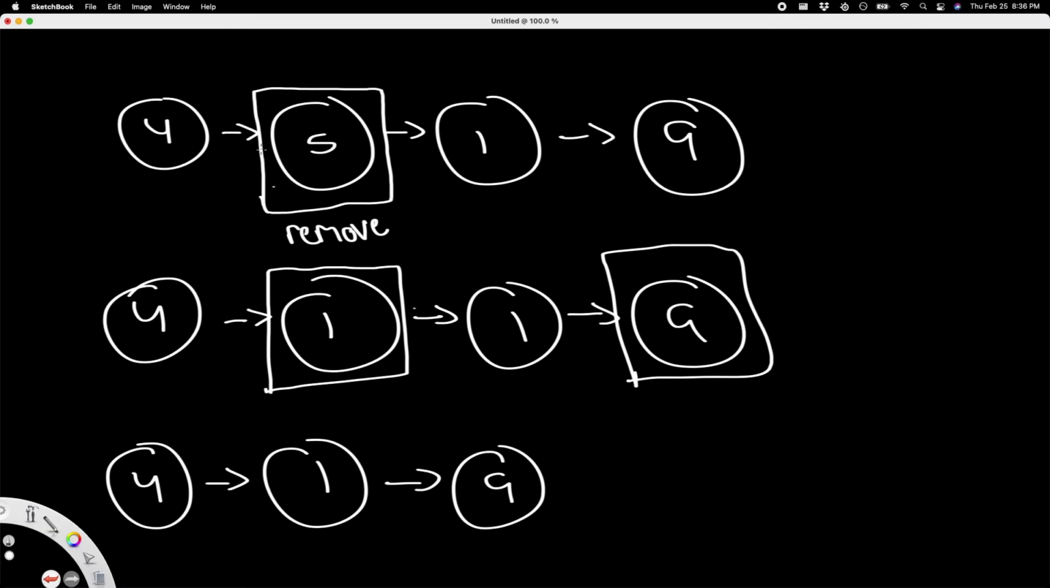So basically, we're given the node we want to delete, and what we do is we copy the value of the node we need to delete's next node. Once we copy that value, we need to see what its next node points to, which in this case was 9. And then set the node that we want to delete, set that node's next equal to 9.